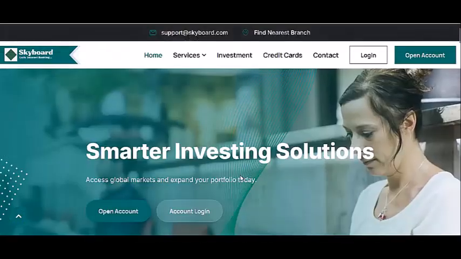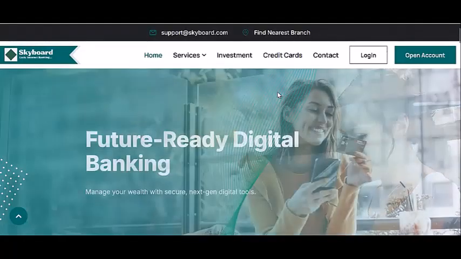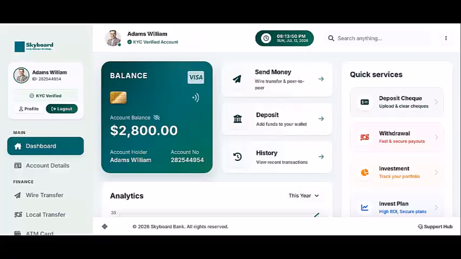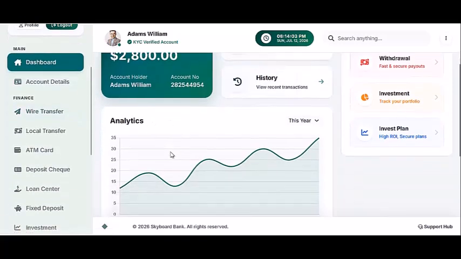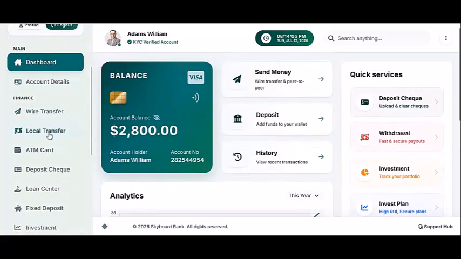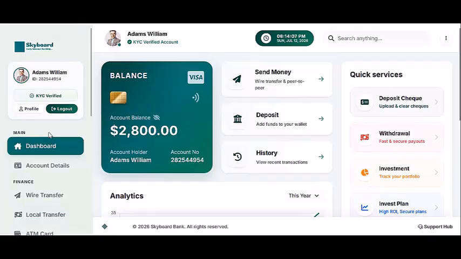Okay, so I'm just logging into an account so you can actually see how that will look like. Once you log into your account, it takes you through this amazing dashboard you are seeing here. Here comes an amazing account balance section, send, deposit history. You have a deposit with check, withdrawal, investment plans. It comes with a lot of amazing features, right? I want to walk you through each of those features to see how they work.